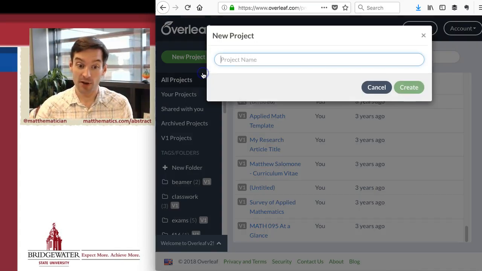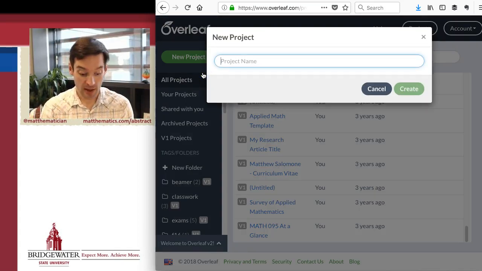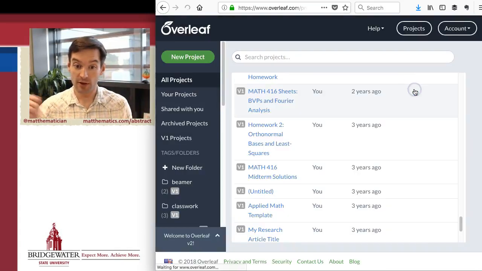I'm just going to choose Blank Project because I just want to get a blank page in front of me and start writing up a proof. And what I'm going to do is write up a proof that cyclic groups are abelian. So I'm just going to give that the name of my project and click Create.